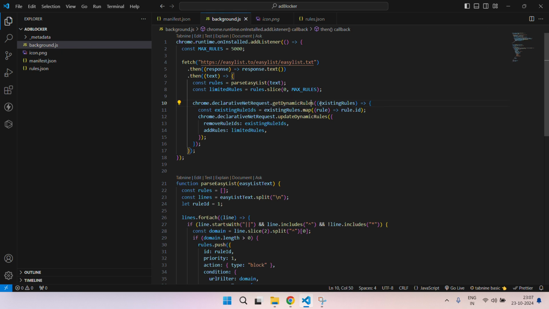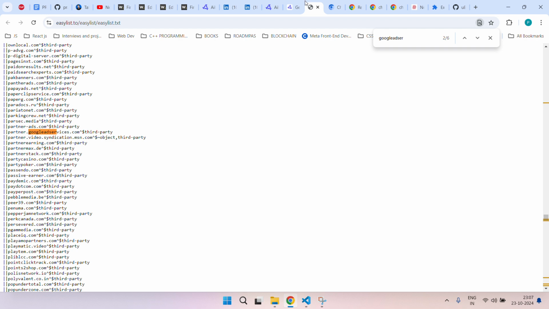And then, what I'm going to do is, for previous rules like the rules.json file, I will basically remove them first, using remove rule IDs. Since there's a max of 5,000 rules, this rules file is just an example, and I will remove it as long as it comes in handy, and then I will add the limited rules. So this is my extension, and let me show you how it works.